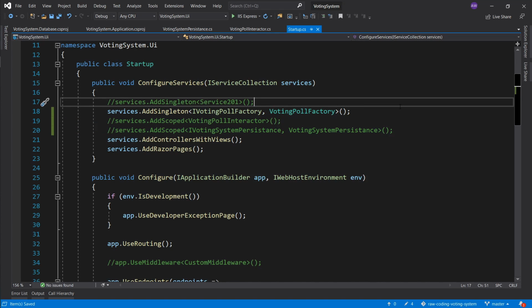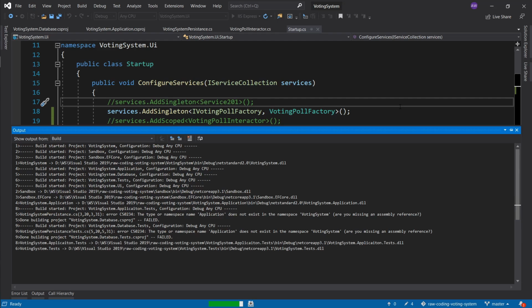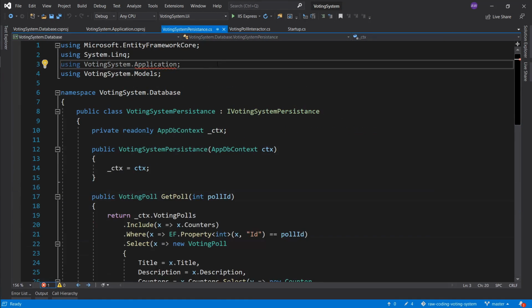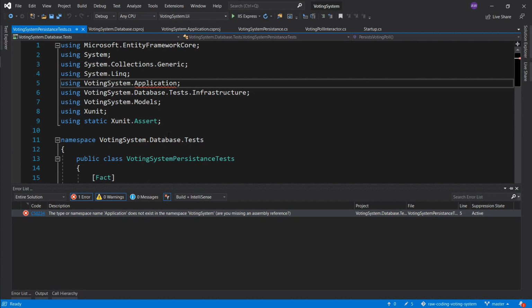Let's go ahead and go into our startup for now and uncomment these two parts, okay? Since I just want to make sure that everything is building and running, since I'm doing a little bit of refactoring here. Okay, so I have a couple of errors here. I can see that there is no longer a reference to VotingSystem.Application. Okay, so let's go ahead and remove this. And I'm getting a feeling the second error will be around the same part.